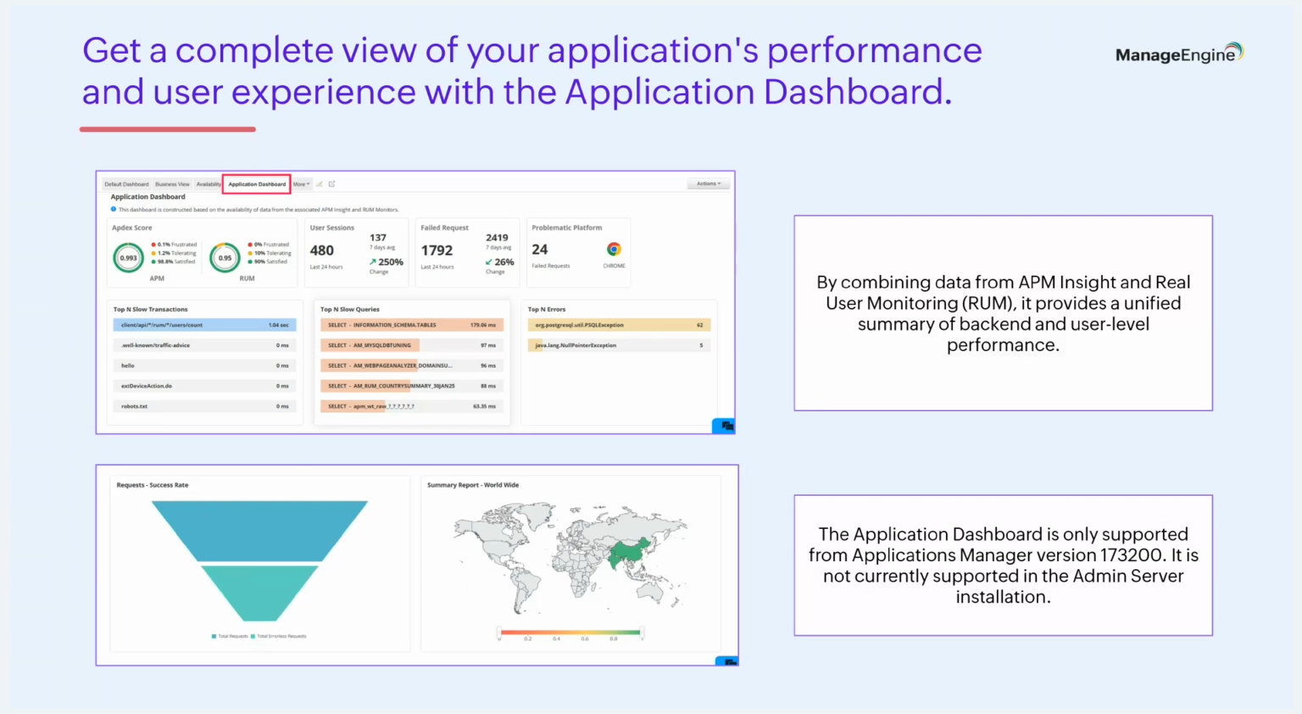This also helps the IT teams to monitor key metrics such as APDEX score, user sessions, failed requests, slow transactions, and error reports. So not only from the back end perspective using the APM Insight, you can monitor these metrics from the front end level as well. With the help of the application dashboard, you can monitor by combining both the application front end and back end behaviors.